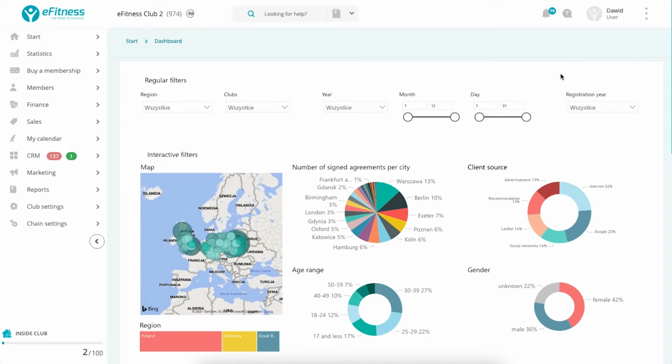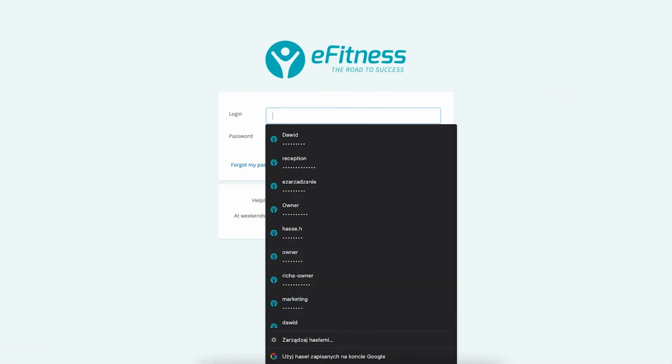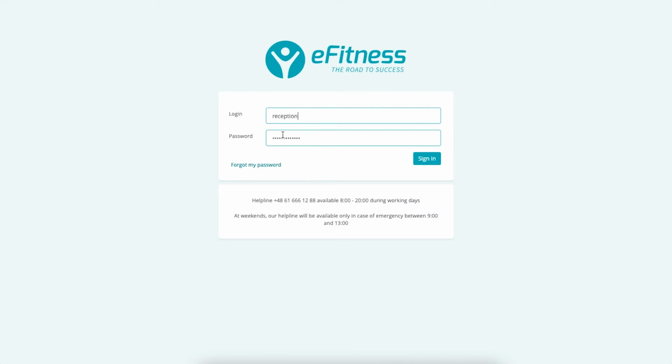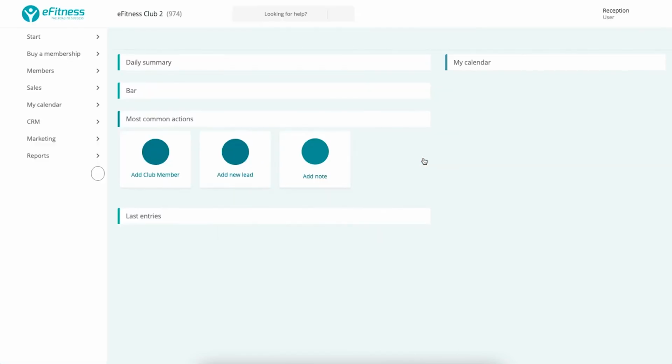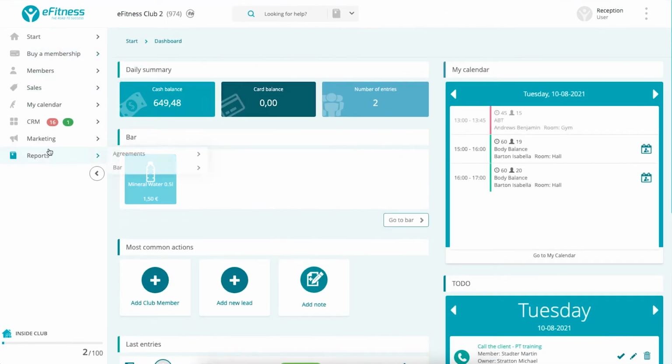Actually, let me show you how it looks, because here I logged in as an admin, so I see all the parts of eFitness, but I will log out and show you some features of eFitness from the reception view. So right away, what you can see is that on the left-hand side I have limited information, fewer options in the menu, because I limited them.